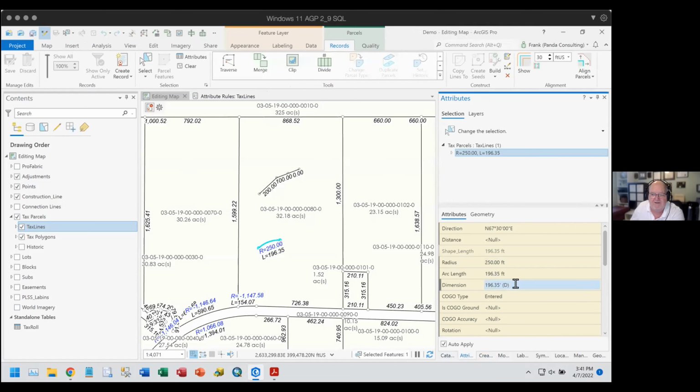So by the way, this is still the value that's stored in there. Let's set it back to 0. And now let's see if it actually works. When I change this to entered, the dimension should actually say 196.35 and then an L afterwards. There it is. So it allows us to automatically determine whether this is a distance that's stored by the deed or whether it's actually an arc length.